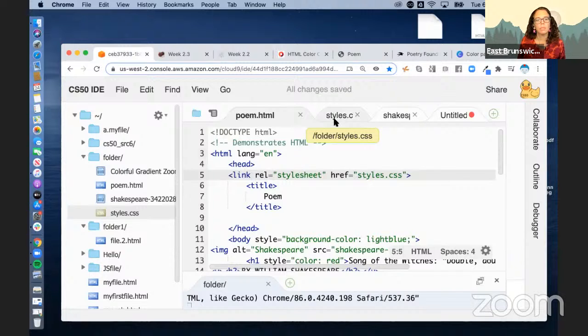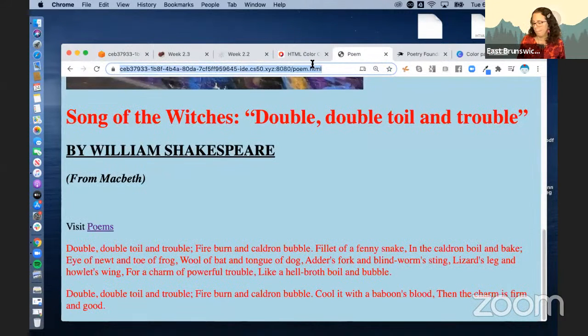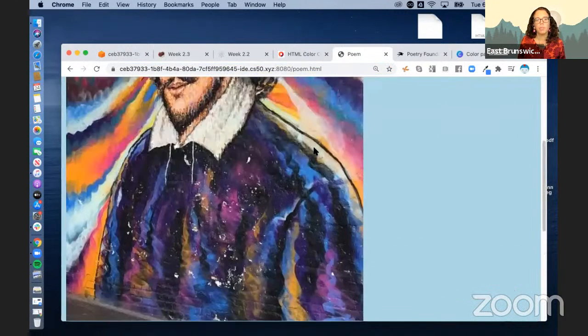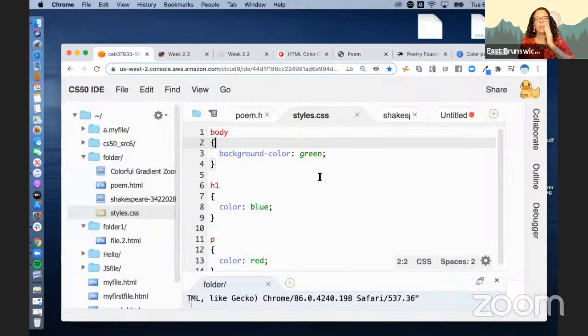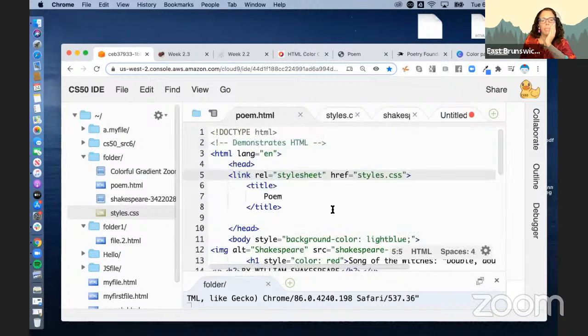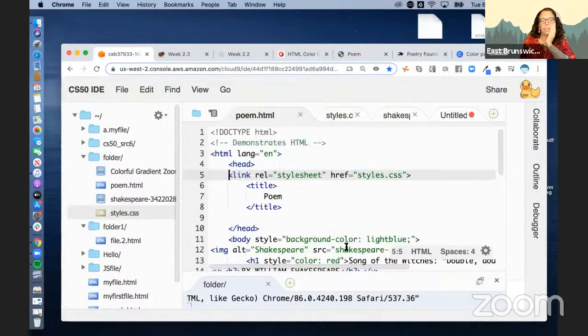So what is going on? If it works for you, let me know, because it's not working for me. It was working for me before, and I'm missing something. What am I missing? Yes. Yes, yes.